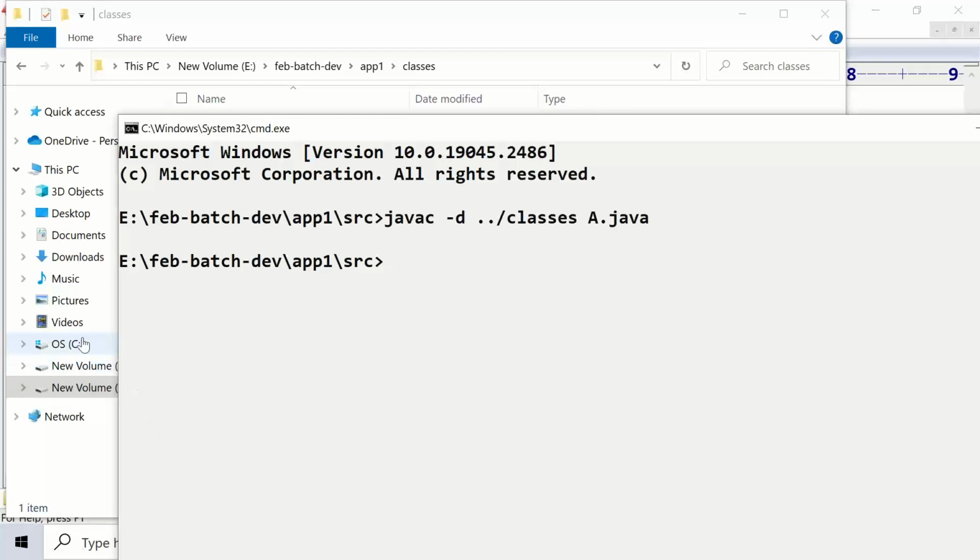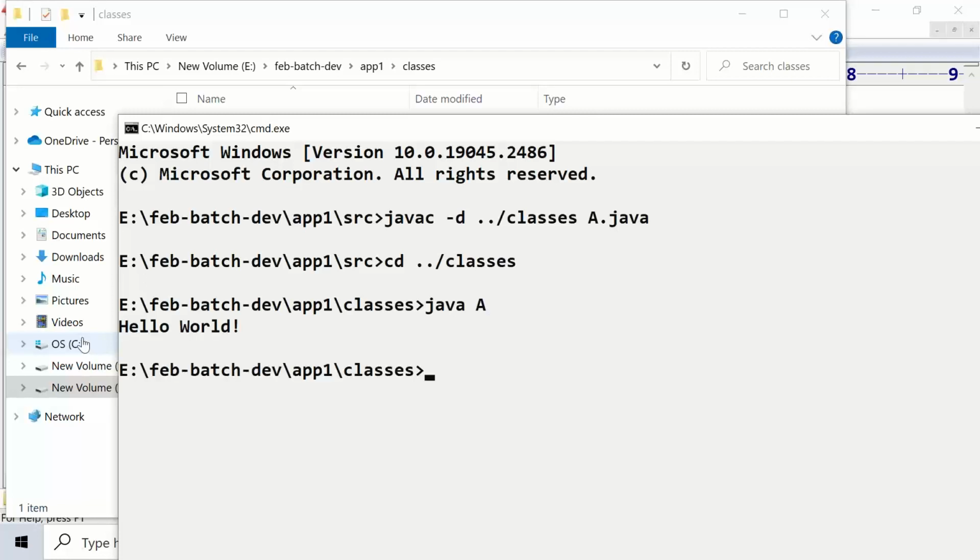Compilation is done. For running purpose, you have to go to the classes folder. Directly, I'm mentioning the classes folder. Trigger the java command to run a class. Class here. Simple Hello World development, got it. Now, come back to SRC. Let us see the different folders whatever we have created.